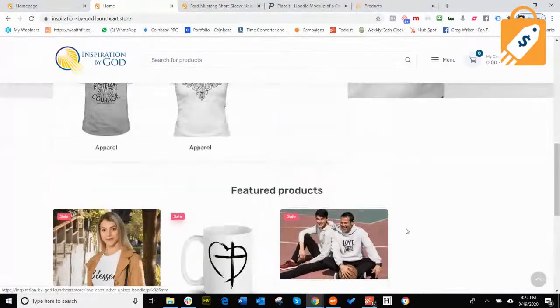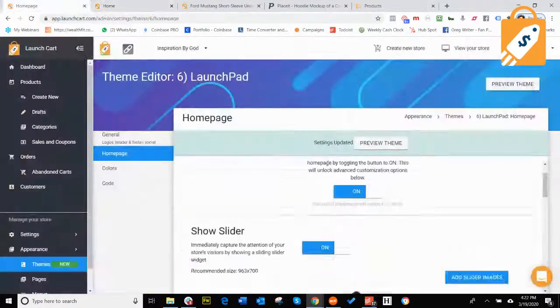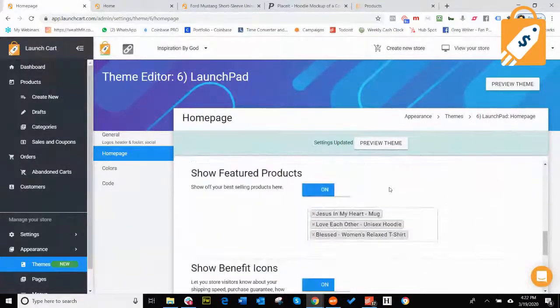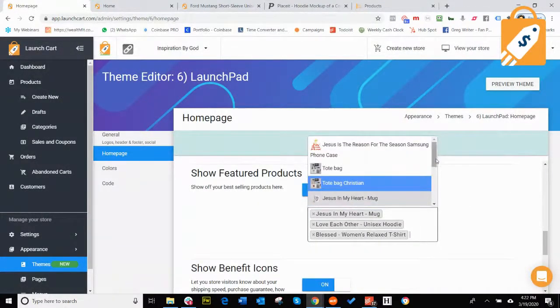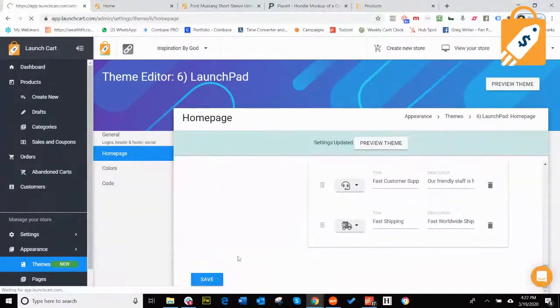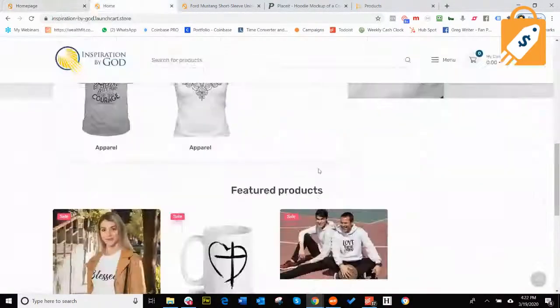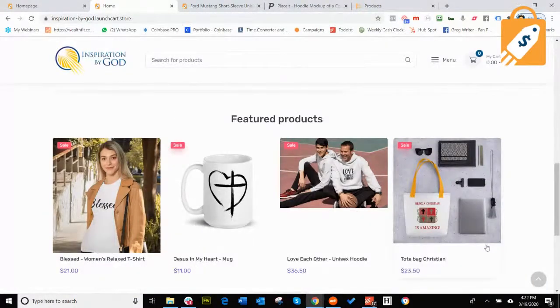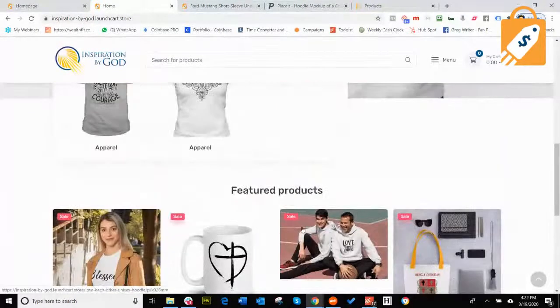And just by doing that, I should add a 4th one just to see how a 4th one looks, because I think it's meant for 4. So we'll just do one more for fun here. We'll do a tote bag. And I'll come down here and hit save. And hit refresh. And now we have a tote bag. Okay, so now I have the featured products.